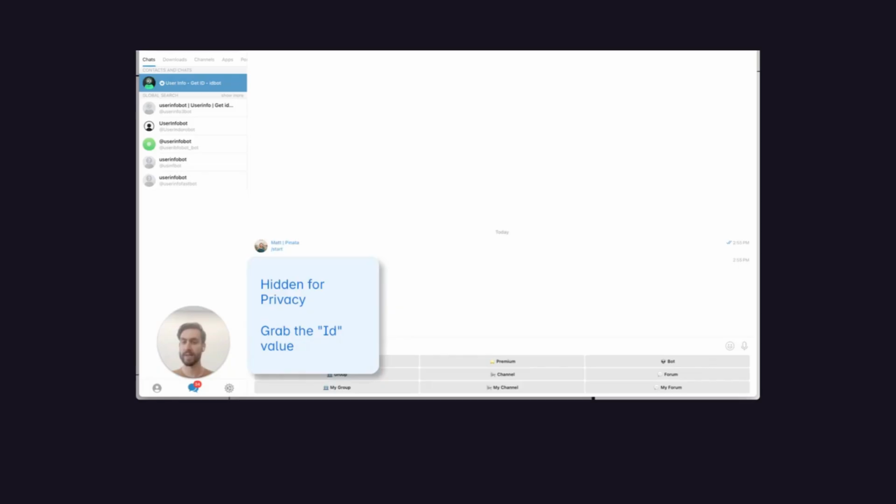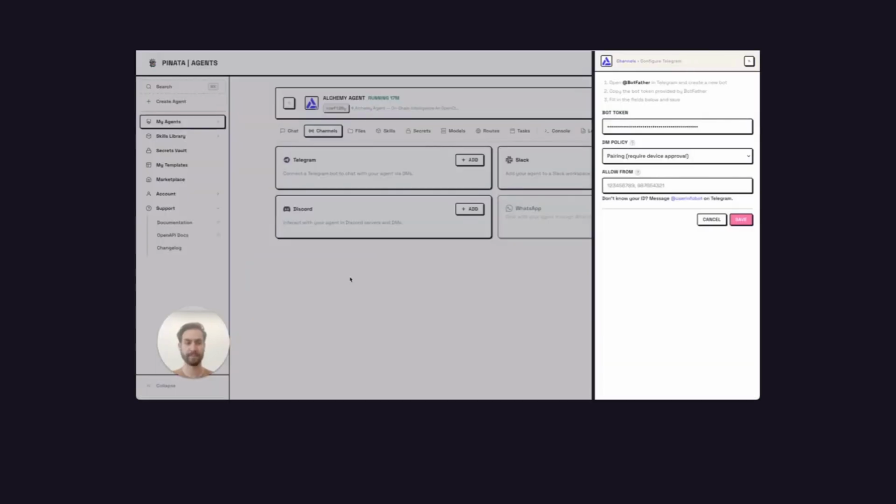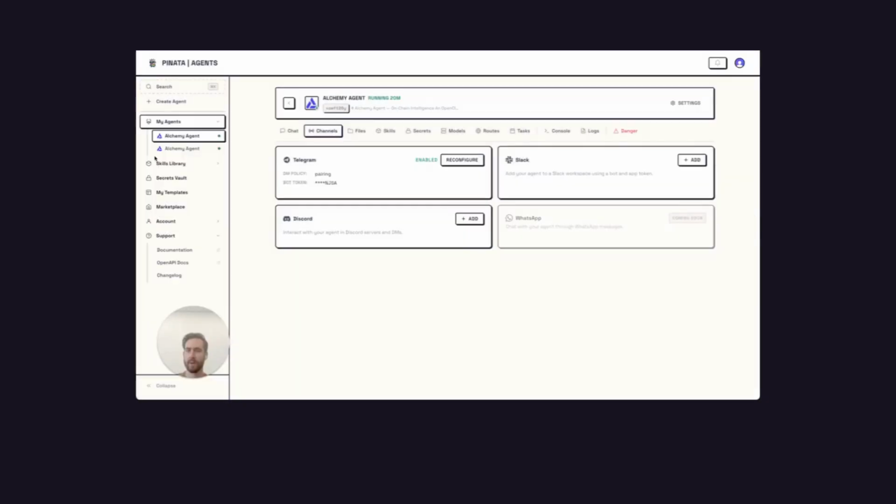So your ID will be listed under your Telegram username. Go ahead and copy it and head on back to the Pinata app. We'll go ahead and paste it in here. And then from here, we can click save. Now that we have our Telegram channel set up, we can receive mobile notifications on the go from our agent. Let's head back to chat and set up an alert.